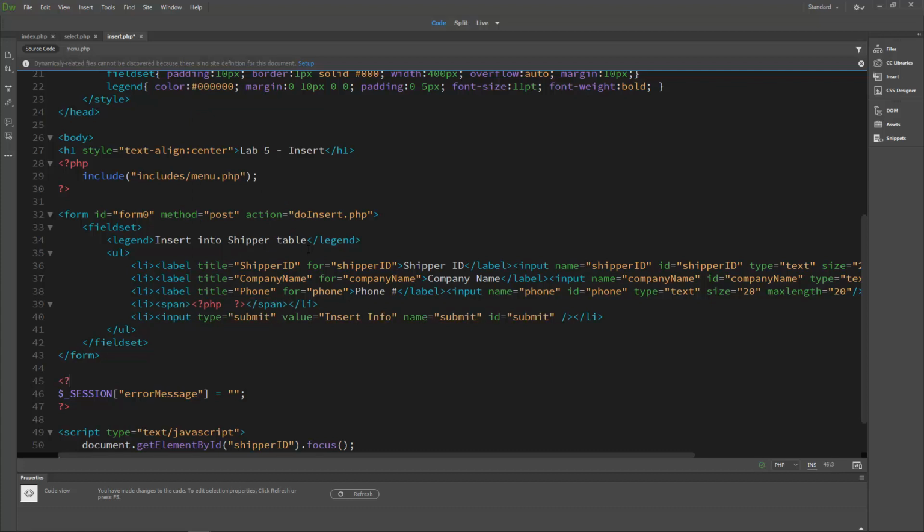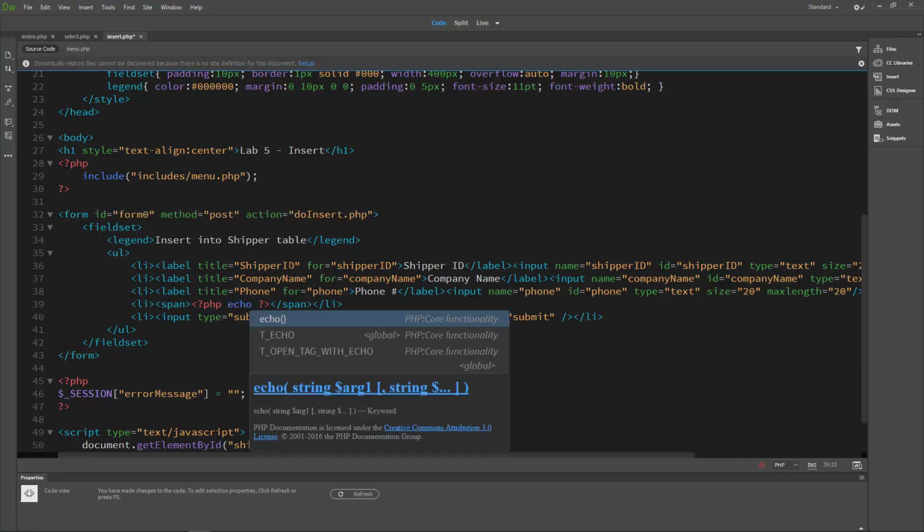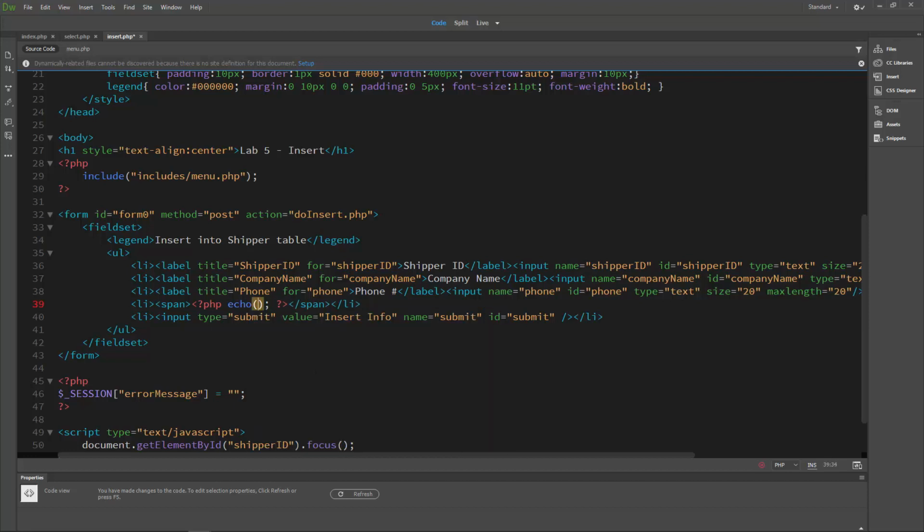PHP, and sorry I forgot. Open our PHP, and then do an echo statement. And we're going to echo out the error message if there is one. Just like that. So if there is an error message, it will display on this page. I'm going to hit save.